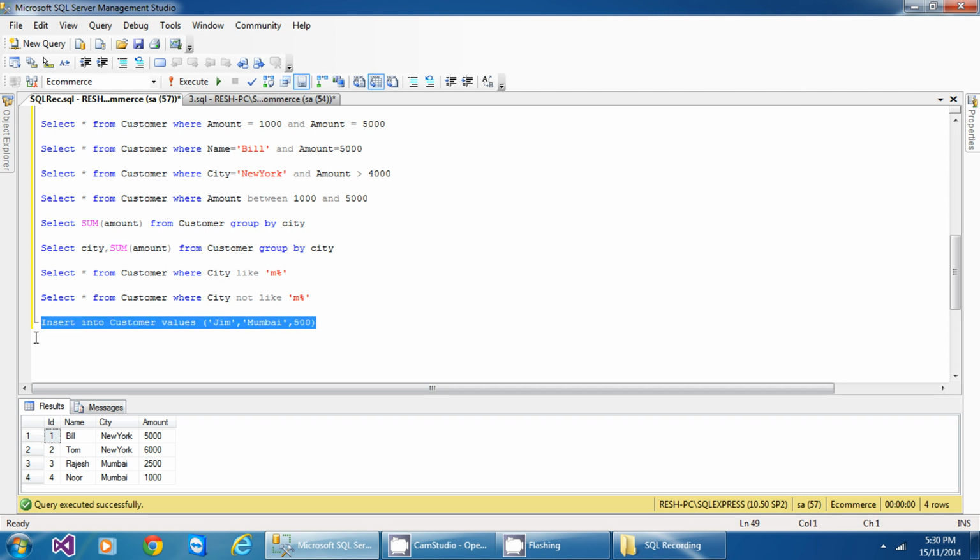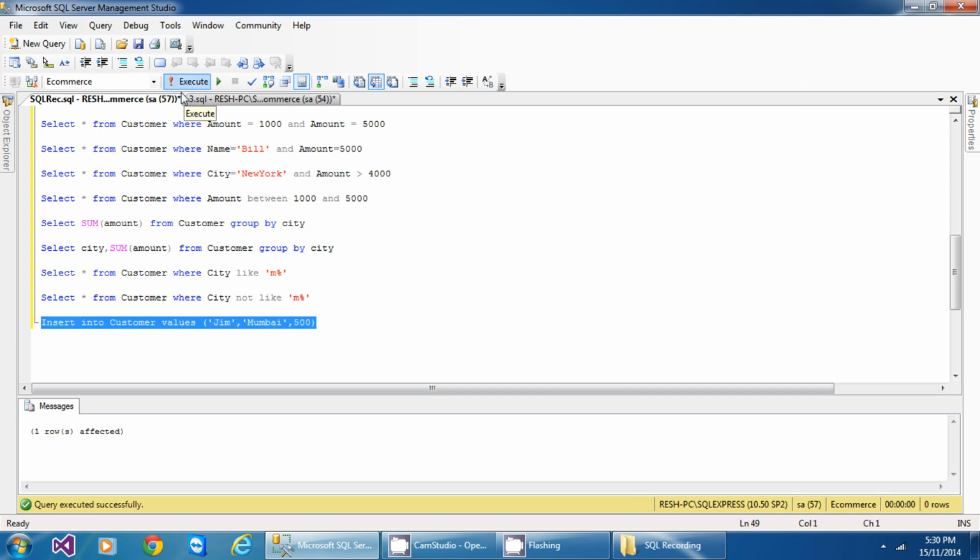So let me select this query and execute it. So now we get the result as one row is affected. Now what does that mean? It simply means that in our table one record has been affected. So it is actually one record inserted.